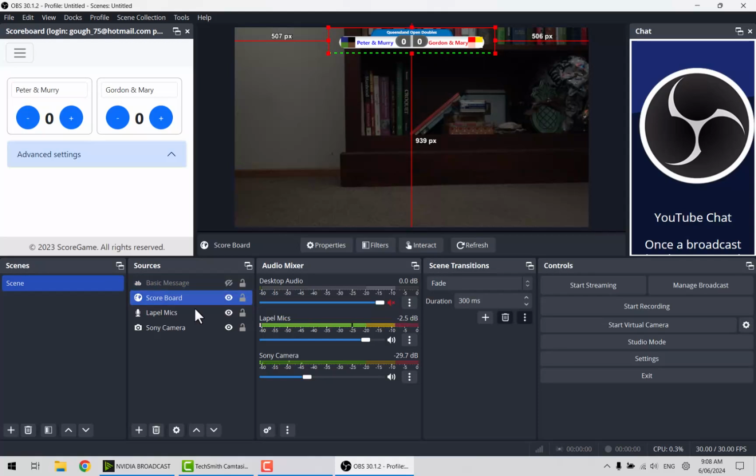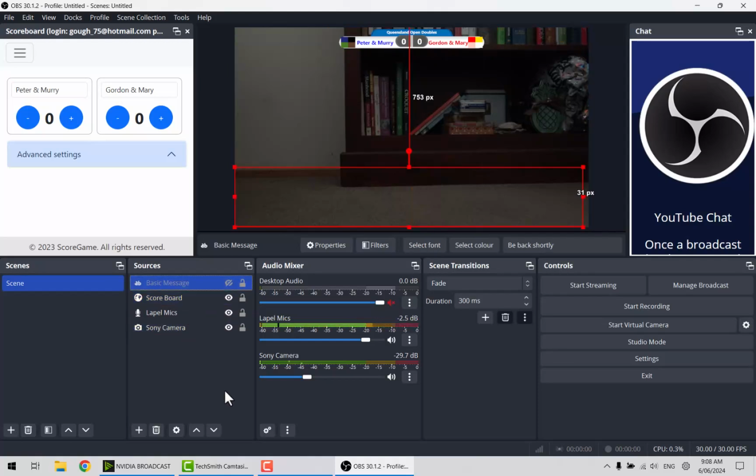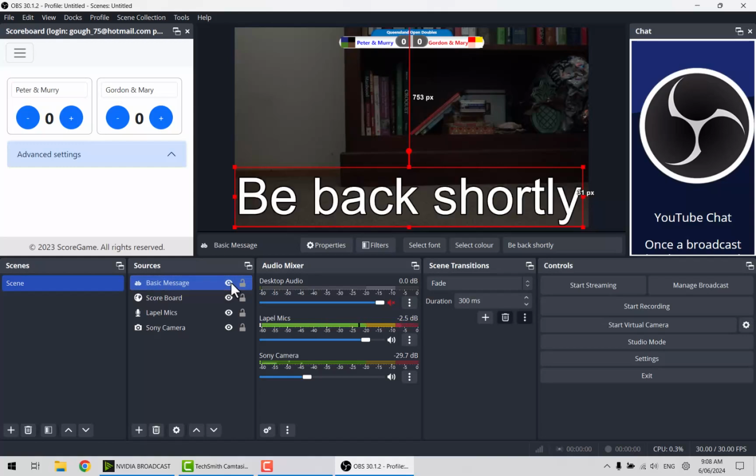So we also have here a basic message. And so if we turn the basic message on, it says at the moment, be back shortly. So if, for instance, it's between games or something, or everybody's gone to lunch, you can just turn be back shortly on, get a nice general shot of the play, and just leave it sit there until you come back. Because that way then the one link that we put up for the web streaming can remain the one link throughout the day.